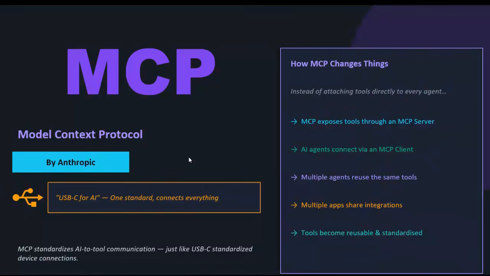So here you can see, let's start discussing MCP, Model Context Protocol. MCP was first introduced by Anthropic, and today it has become one of the most important concepts in modern agentic AI systems. In simple words, we can say MCP, Model Context Protocol, provides a standardized way for AI systems to connect with tools and external systems. This is why MCP is often called USB-C for AI applications. Just like USB-C standardized device connections, MCP standardizes AI to tool communication.